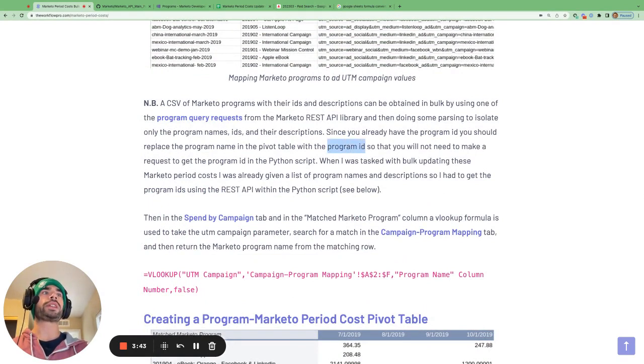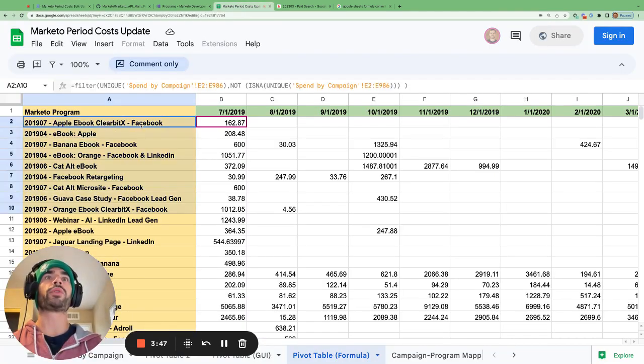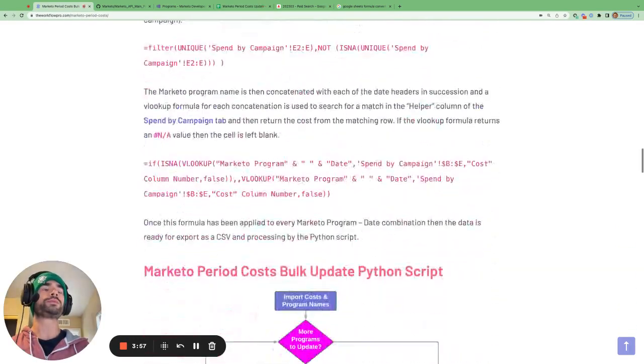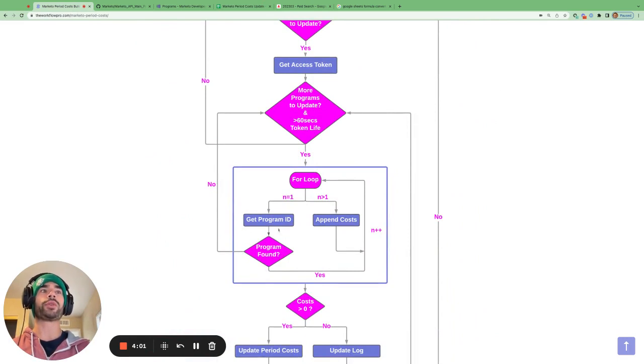So you might already have this pivot table set up with program IDs instead of program names. If you do have it set up with program IDs, then that's great. There is no need for you to do this step here because you will already have the program ID, so you can skip this API request and then you can go straight to the right hand side of this branching logic.